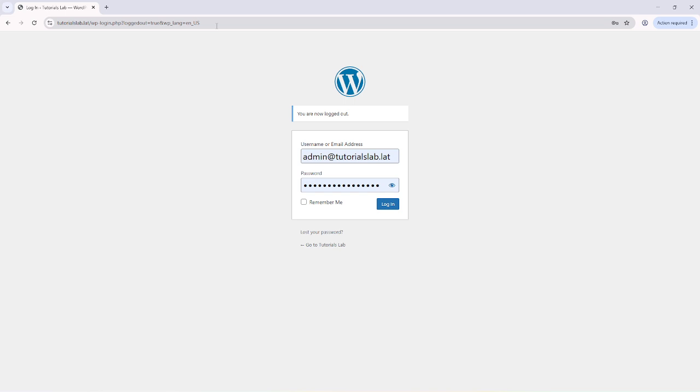This lightweight theme is perfect for building custom websites with Elementor, as it provides a clean foundation without any unnecessary styling or features that might slow down your site. Let's walk through the installation process step by step.